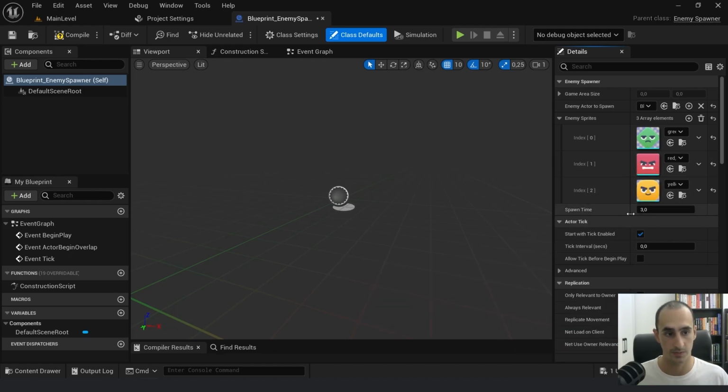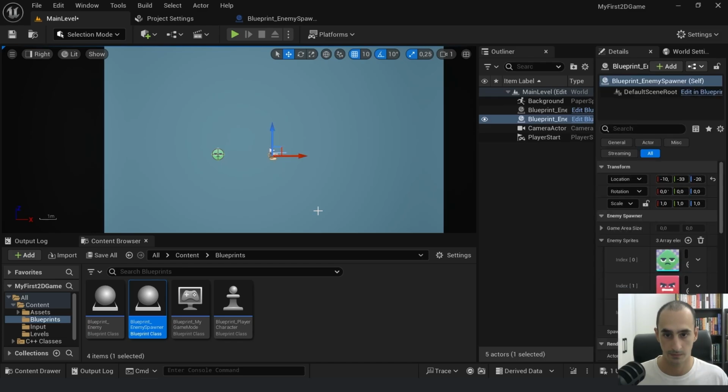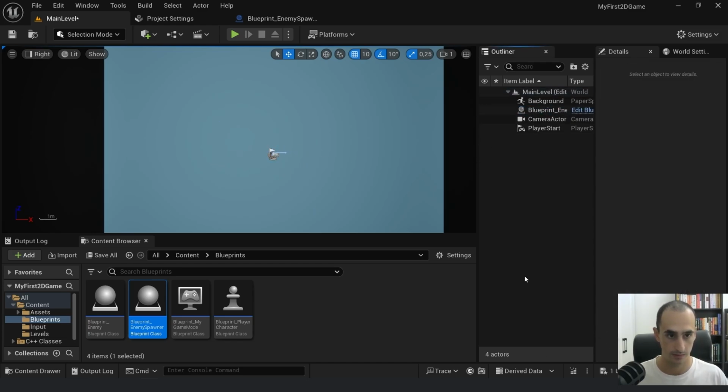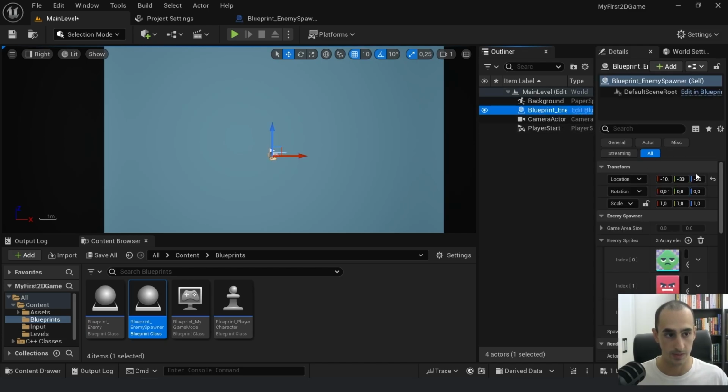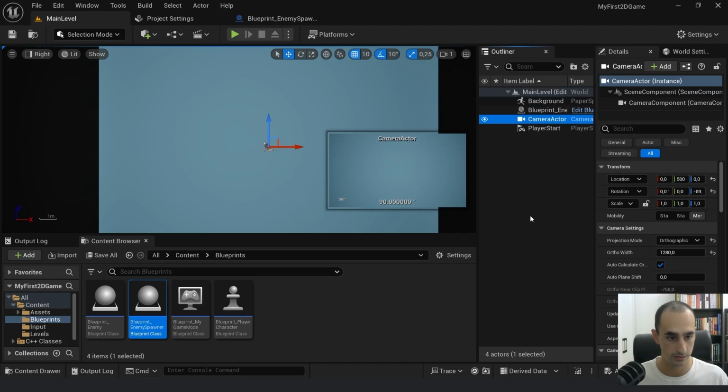We can also change the spawn time if we want to from here, which is good to know. Let's save and compile this and bring it into the game. We can also get rid of this enemy that we created. We don't need that anymore. And let's also put the enemy spawner at the origin of 0, 0, 0. Awesome. Okay, so let's take a look at the camera. Currently the ortho width is 1280. So the game area size should be 1280 by 720.